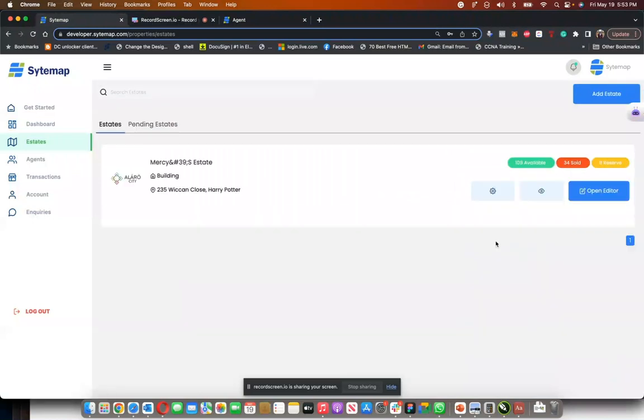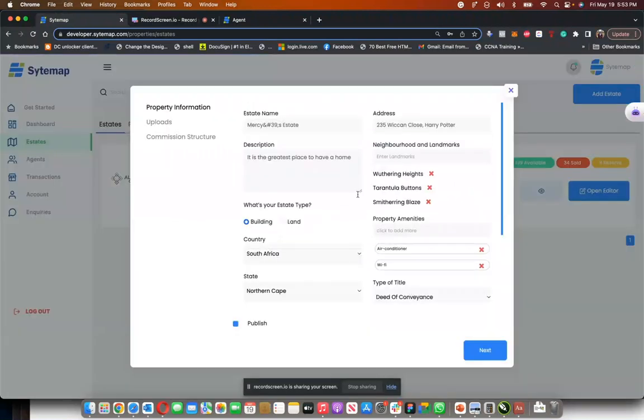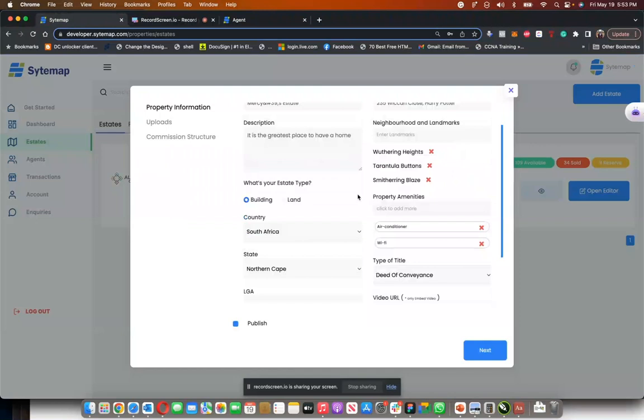So from here, I can click on settings. Clicking on settings, I can set up the estate the way it's supposed to be.